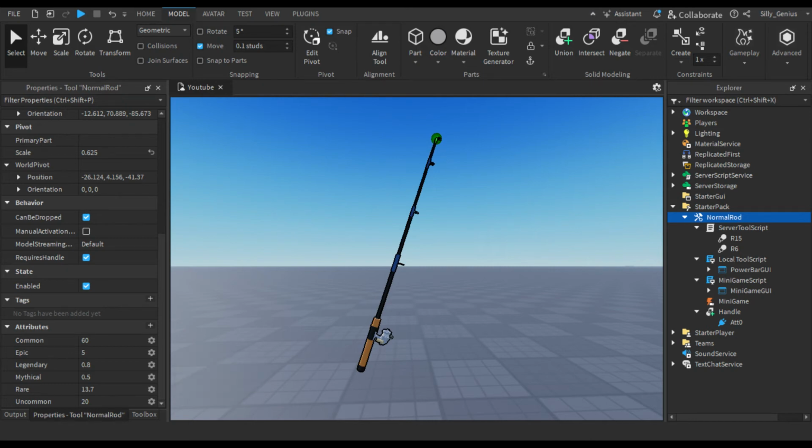Now let's look at the components first. We got a server script for the main working with two animations, a local script for the power bar with GUI, another local script for the mini game with GUI, a remote event for the server client interaction, and lastly a handle and an attachment. You can put your own fishing rod, mesh or part, it's up to you. And if you're planning to do so, then make sure that the attachment is connected to the handle, by which I mean that it should be positioned at the tip of the fishing rod.